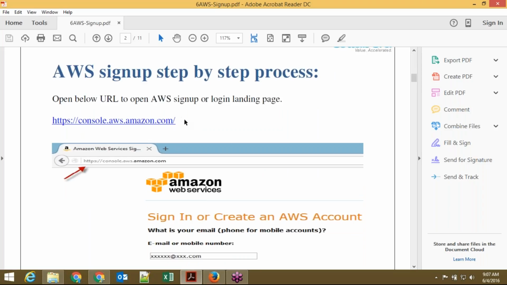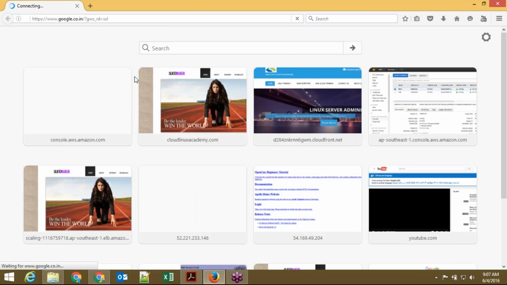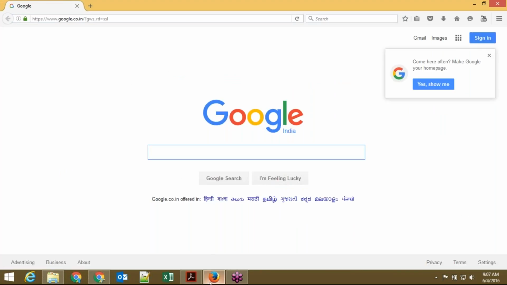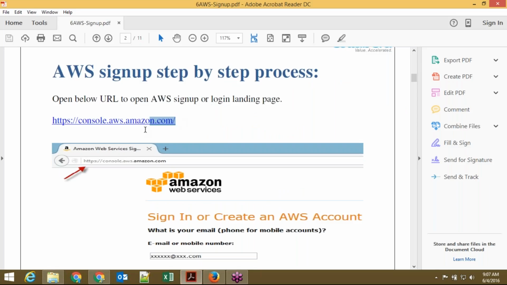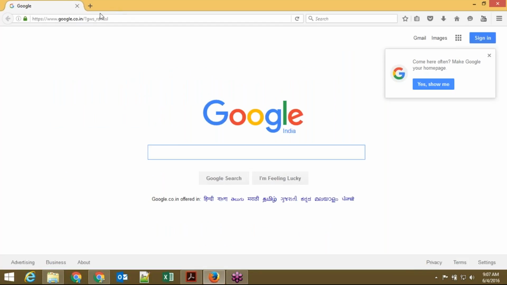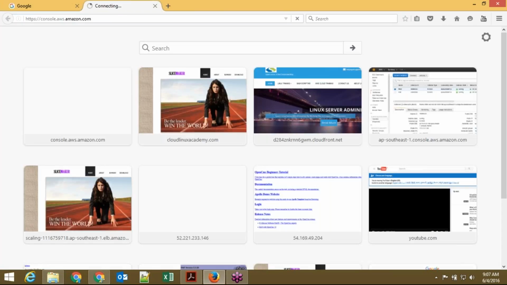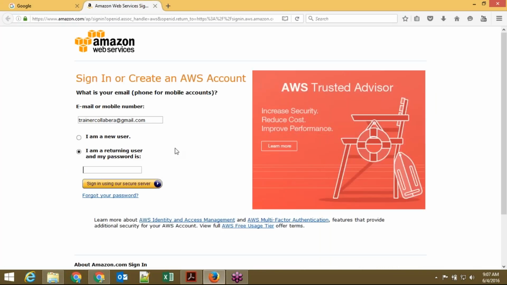So here you can see that we have the link called console.aws.amazon.com. Either you can open this, or you can just open Google. If you don't find it, you can go with this URL, copy and paste it or just click it. Just open this link. This will take you to the management console of Amazon Web Services. As I already have the account, it's showing me that.